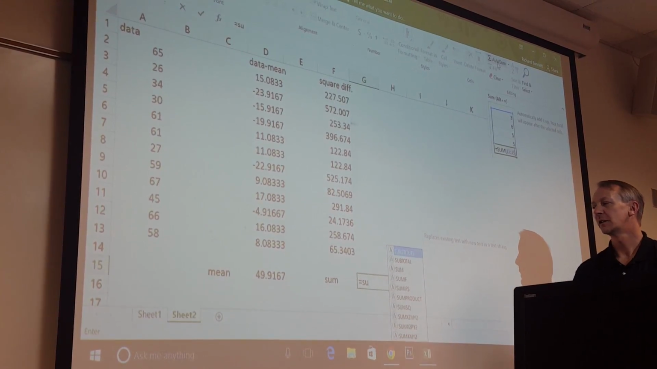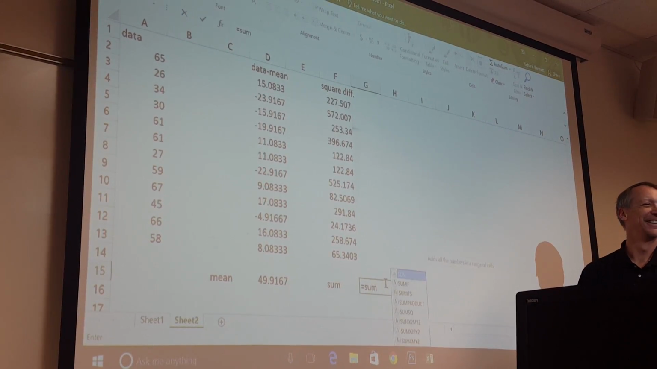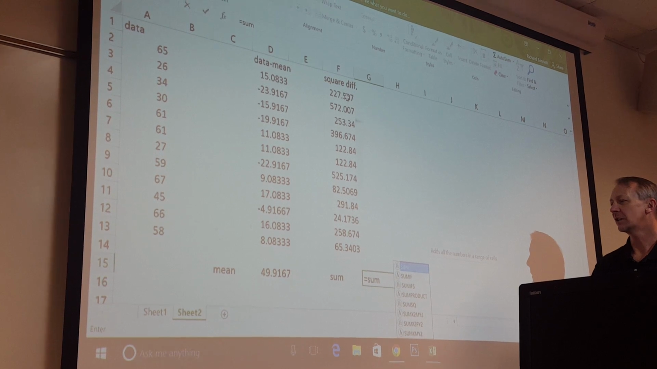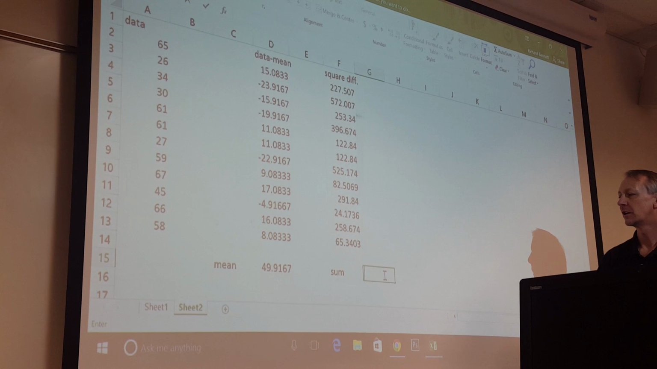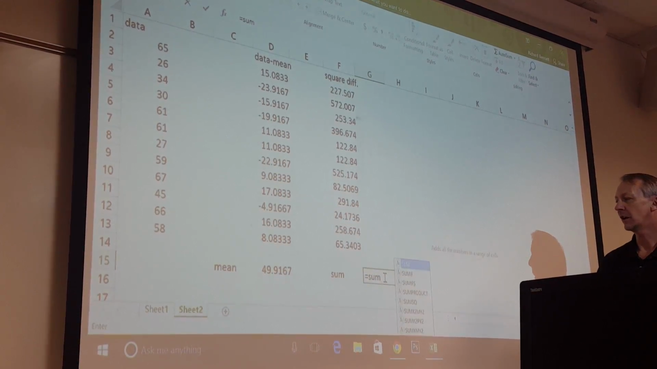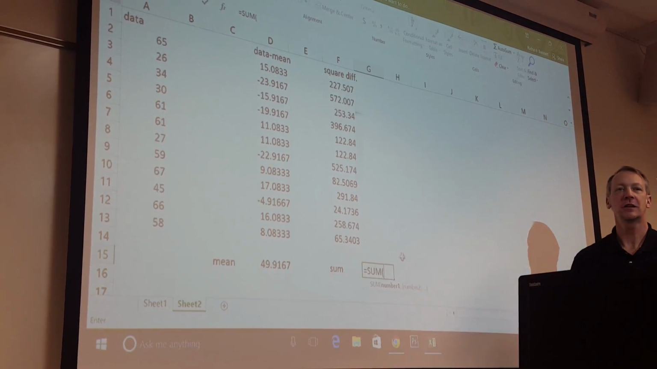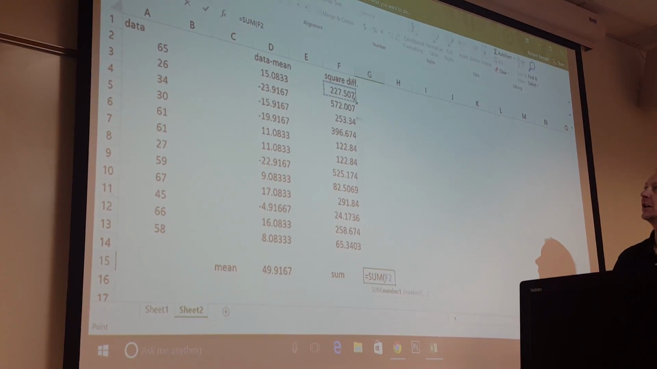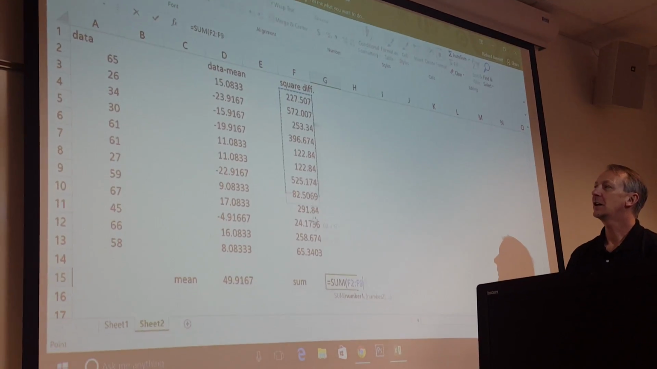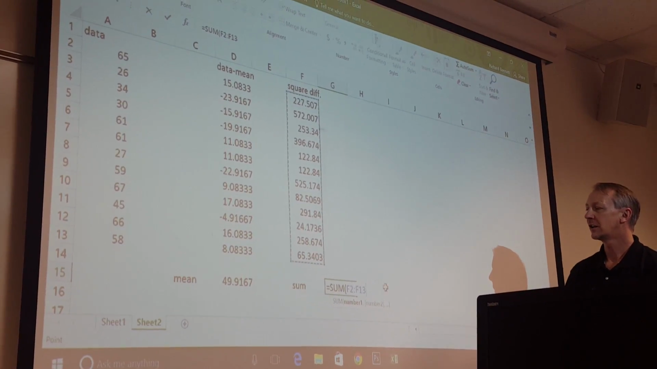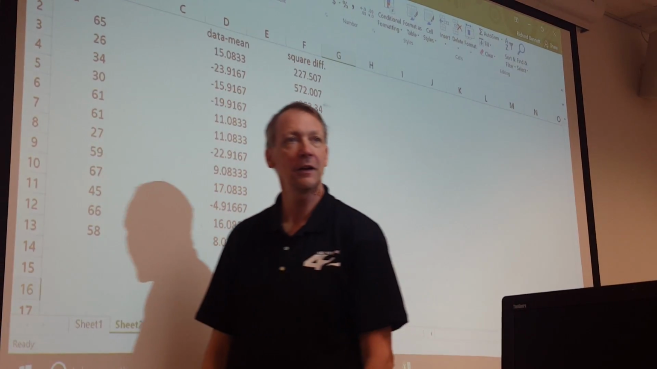Double click on sum, for those of you who don't like to do shortcuts. Okay, double click it. Equals sum, double click the word sum over here. Now put the parenthesis in there for you, okay? Now highlight your data, don't grab the corner, just highlight the middle. Once again, you have to understand the context, okay? Press enter. Okay, so we've got 2942.